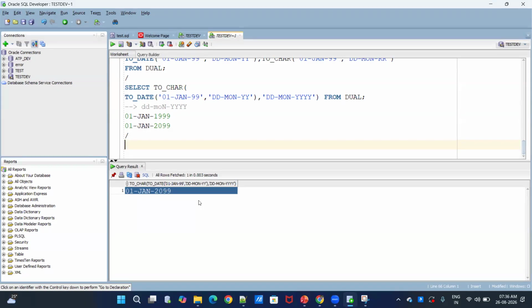Whereas if we give YY, every time YY will work on the current century only, not the previous century. 2099 is the current century, right? That's why when you use YY, we are getting 2099, and RR gives 1999. I'll stop here. If you have any questions, please let me know.